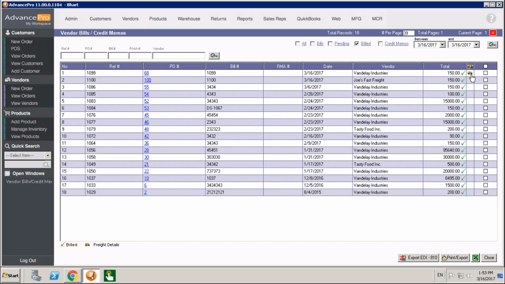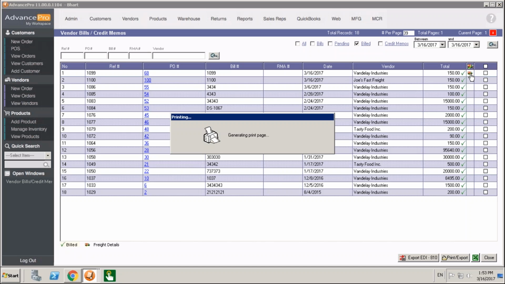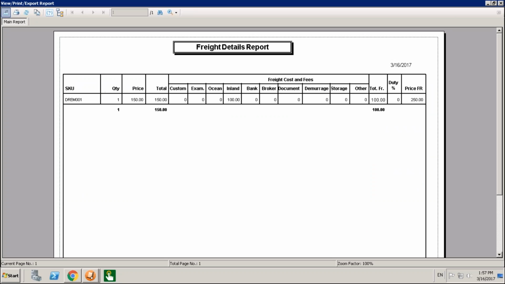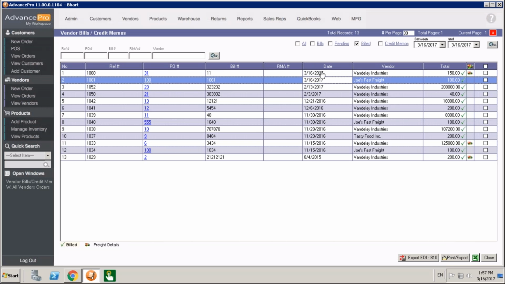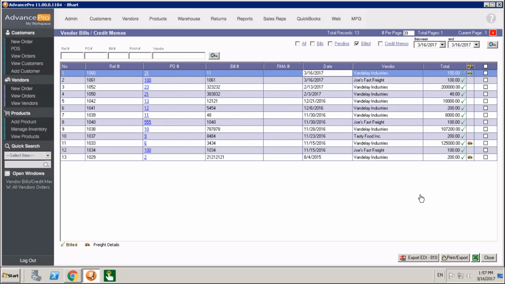So now we'll see this freight icon, which means that this item has a freight bill. And if we click on that, it's going to show us the freight information. So here it's actually generating a report for us to see that freight information. Okay, and here's a quick summary of our freight information. So again, this gives you just a little bit of information about the freight details for a particular item, and you'll always see that these are right next to each other. So you're going to be able to see the freight bill as well as the original bill.